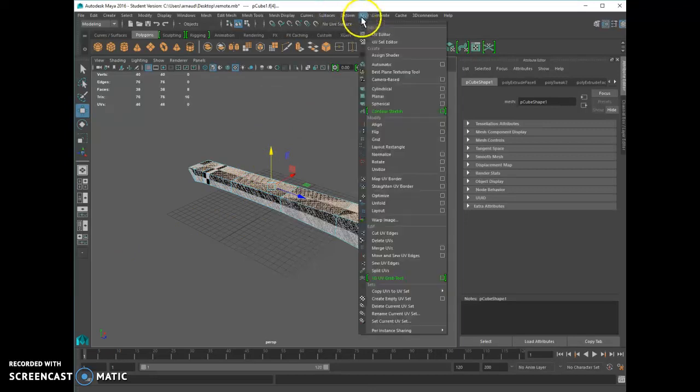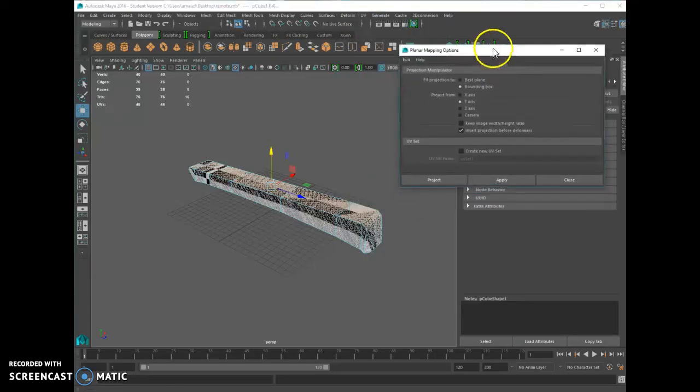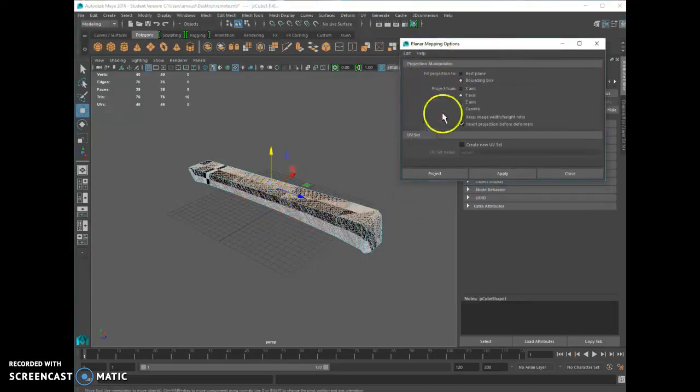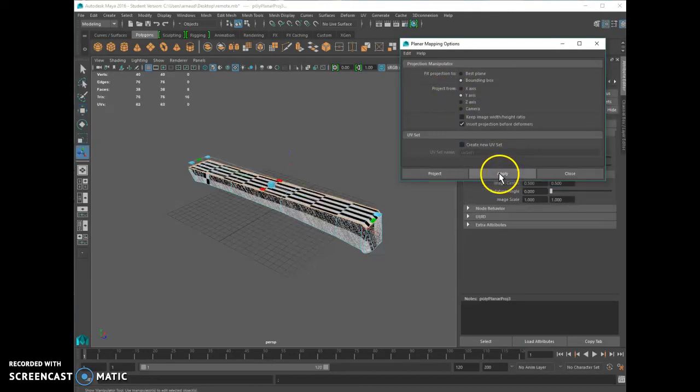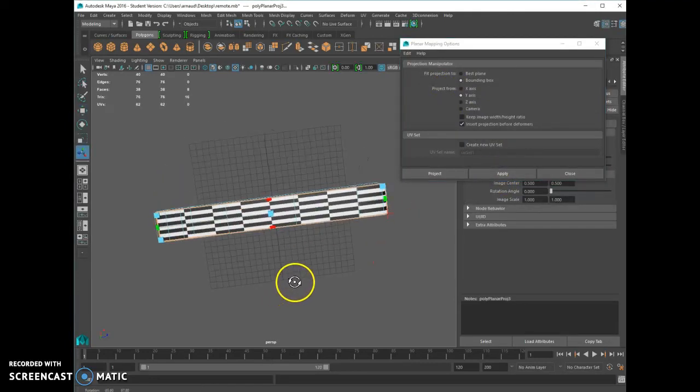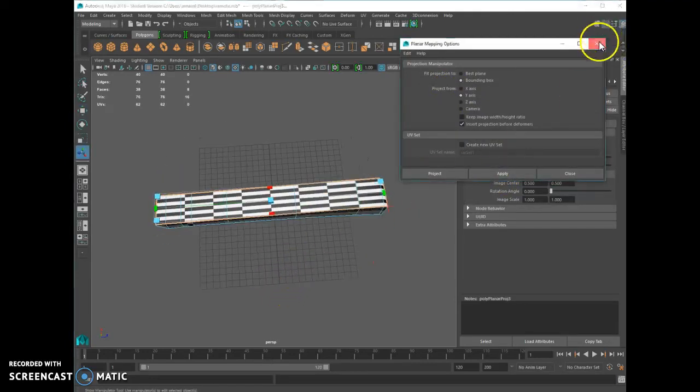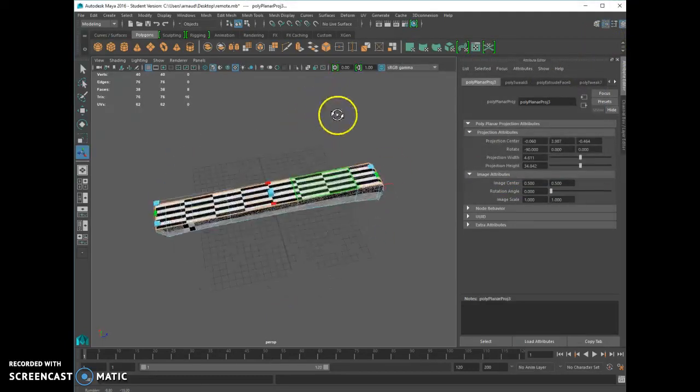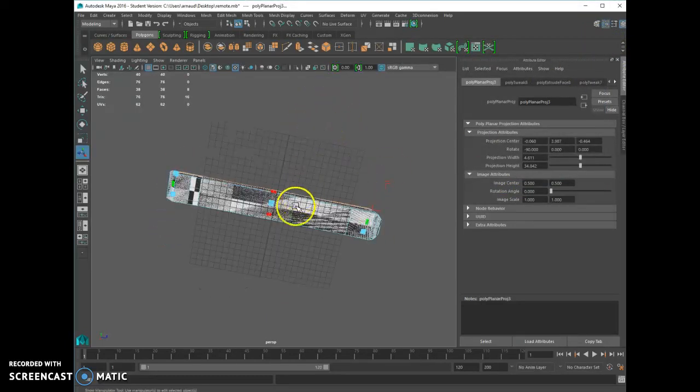So we go to UV, planar, the option, and we select Y right here. In the project from, select Y, click apply. Bing. Now you can see it much better. Alright, now we can see much better the size of it. We'll do the bottom like that.